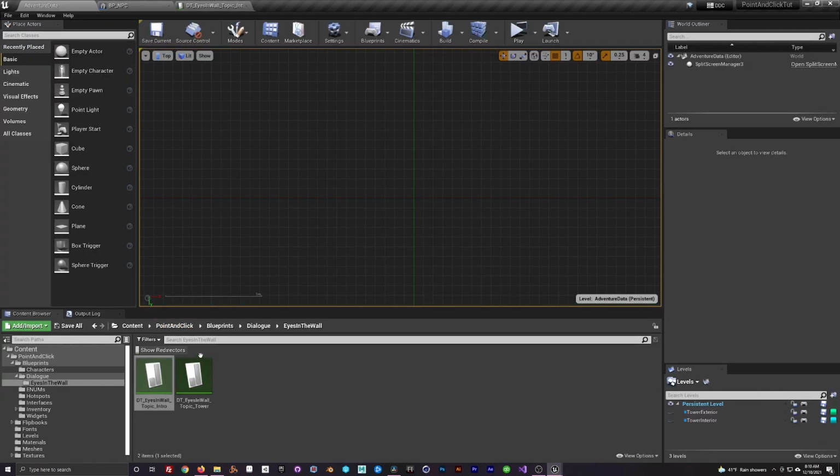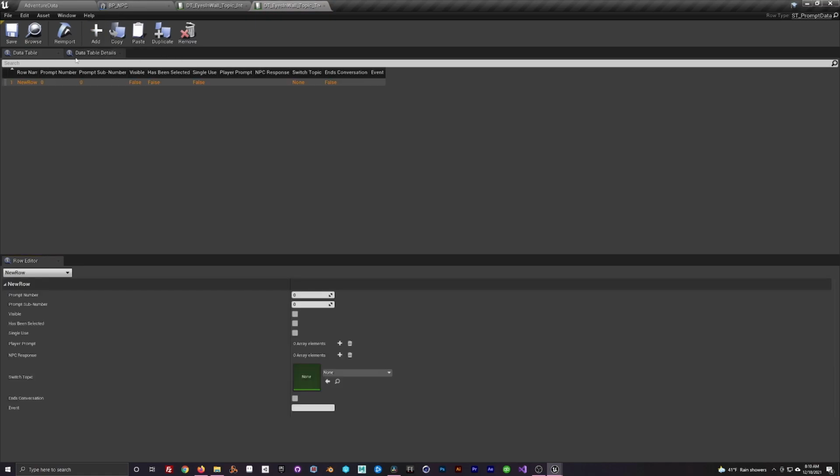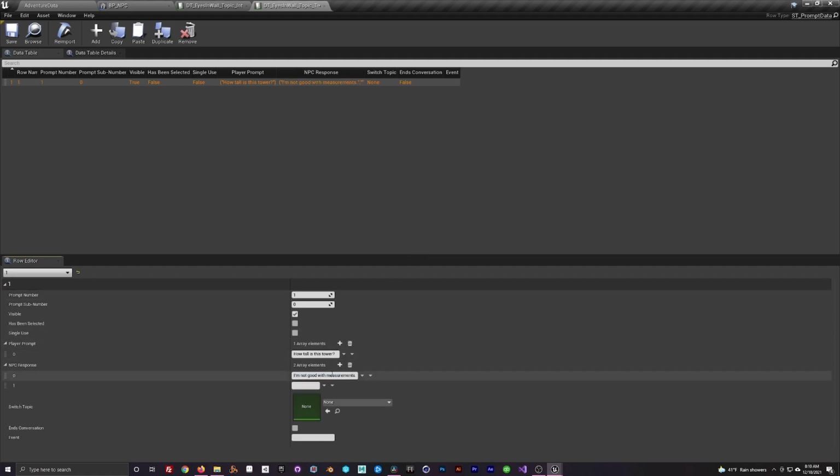So if we open that up, we can just add a few filler entries here. So the first one we will rename to 1. And this stuff can be tedious, but it's important to spend a lot of time on dialogue because that really helps the player feel immersed. So for the first one, we'll say that it's visible, and the player will ask, how tall is the tower? And the NPC might say, I'm not good with measurements. And then after that, he'll say, but maybe 2.5 feet.